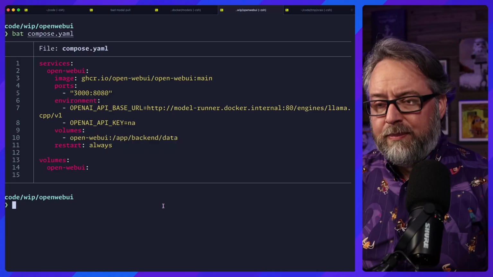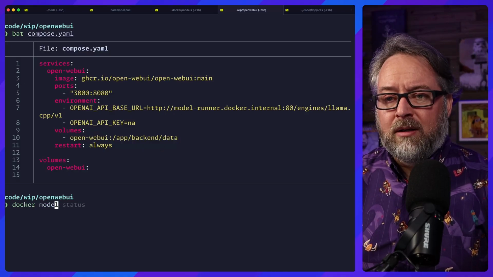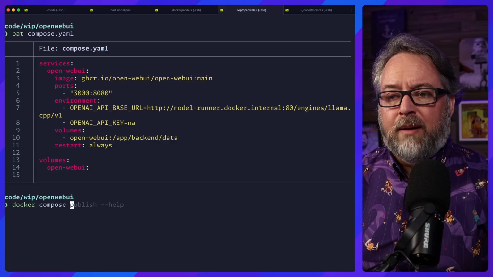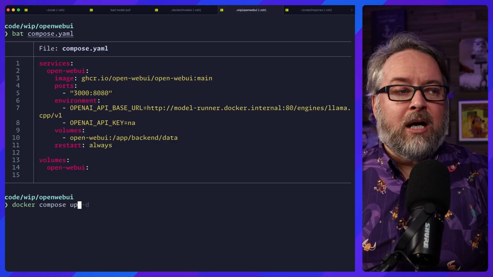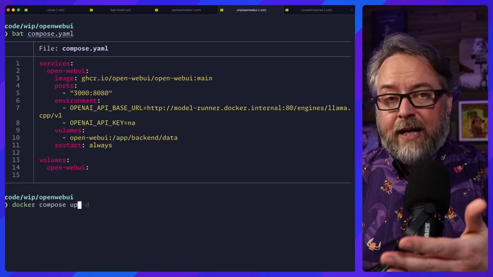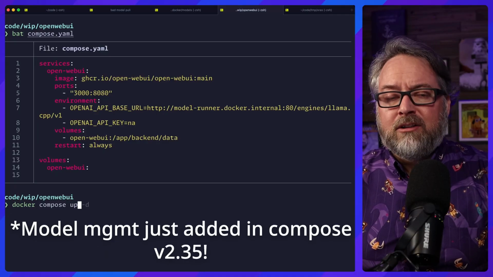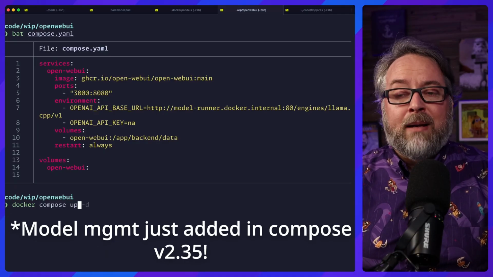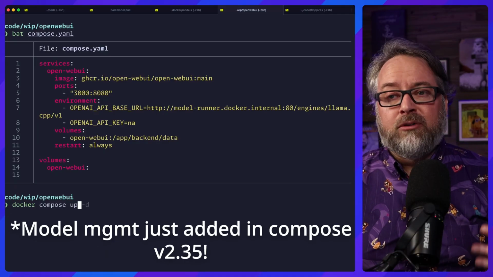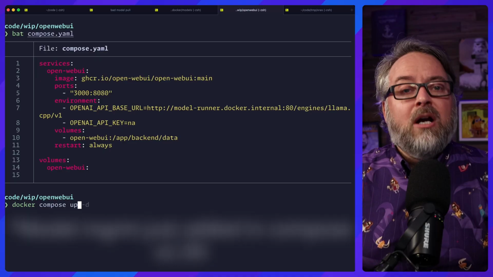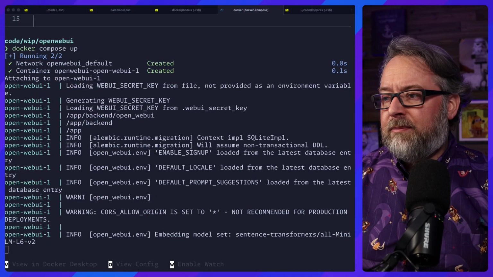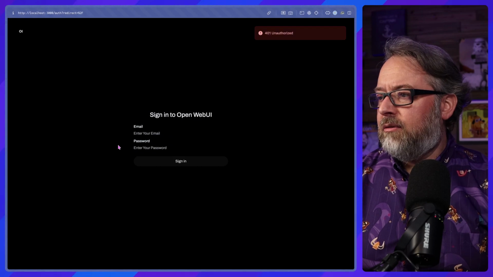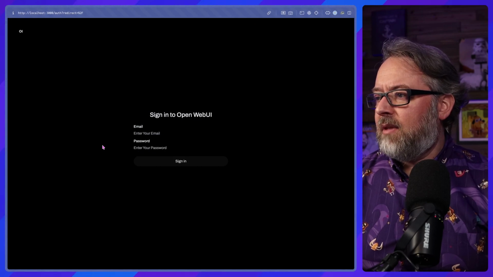So let's jump into that. I'm just going to do a Docker compose up. And by the way, you'll notice that this doesn't manage my models in Compose yet. That's not something that they've talked about, but I can see how in the future we might be able to download models or control models from inside a Compose file. But for now, I'm just going to do a Docker compose up, and then jump over to my browser and go to localhost 3000.